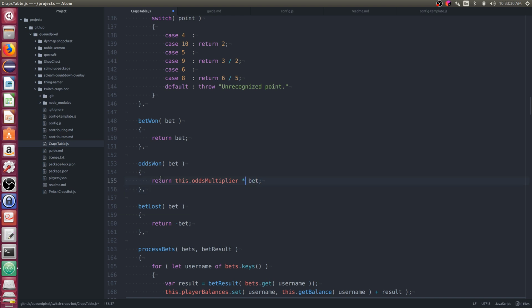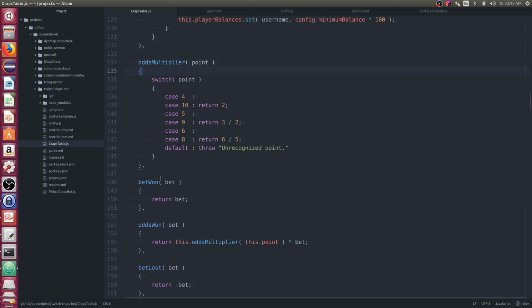Oh, and we need to pass in the point. This dot point. And the reason why I'm passing in the point rather than allowing it to just look up the point in the class, in the this instance, is this will allow me to use this for other situations, such as the come bets. The come bets are independent of the current point, so that'll be more useful for me.